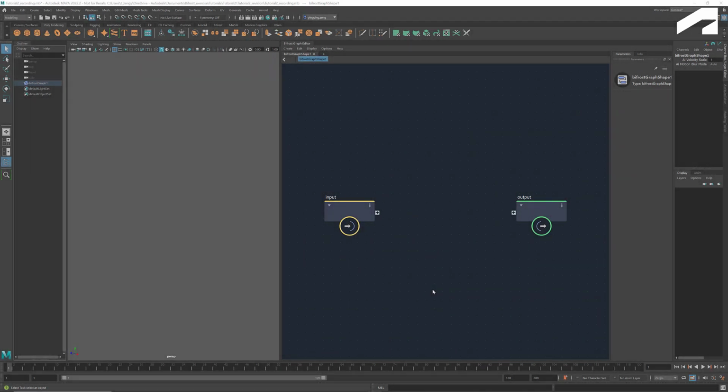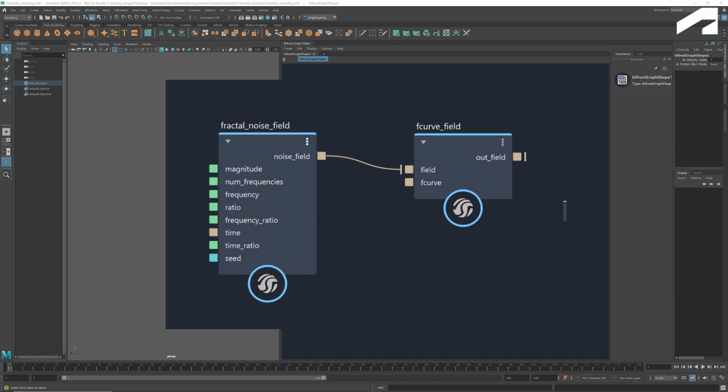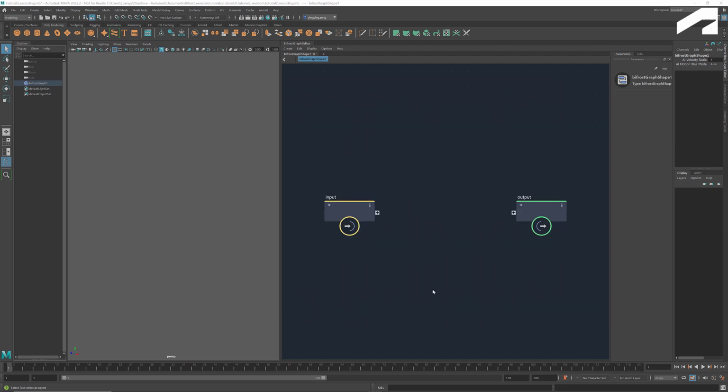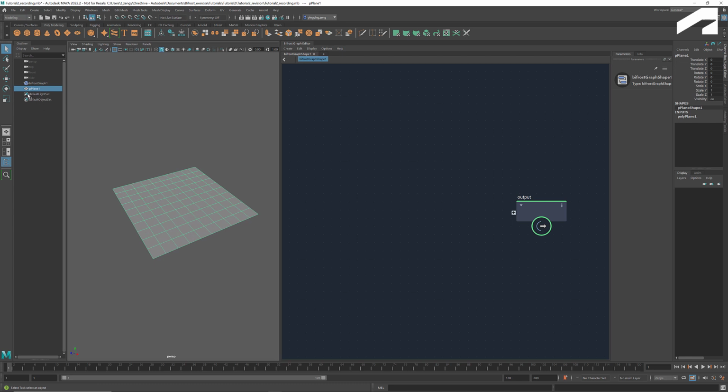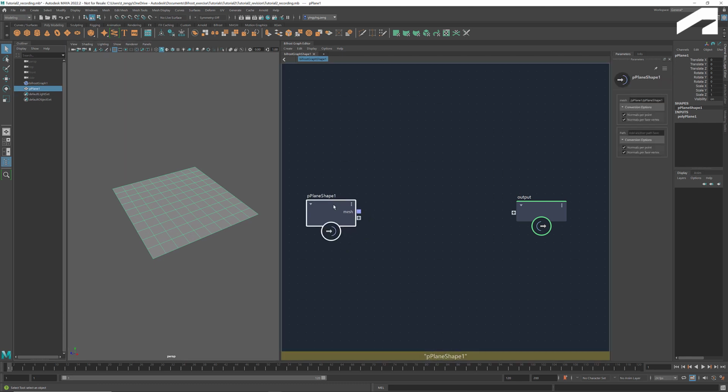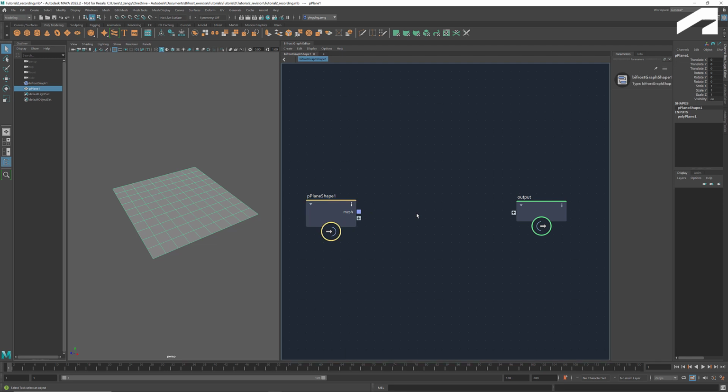Remember we used fractal noise and evaluate F-curve in the previous exercise? This time we'll use a combination of fractal noise field and F-curve field. First, let's create a plane. And middle drag it into Bifrost graph editor. And let's get fractal noise field.